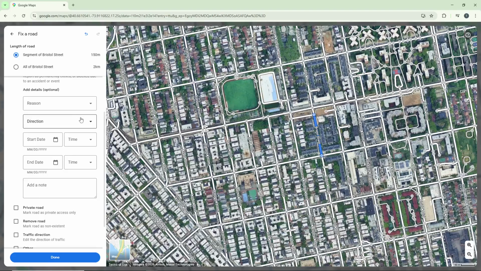Now you'll need to provide more context about the closure. Click on Reason and you'll see a drop-down menu with several options including construction, crash, weather, or event. Choose the one that best describes why the road is closed. This helps Google and other users understand the nature of the blockage and how long it might last.